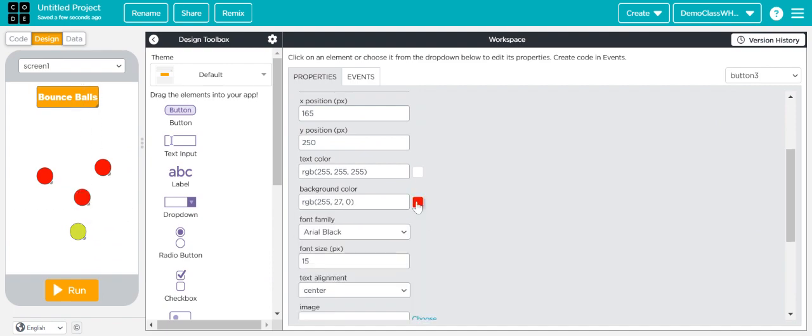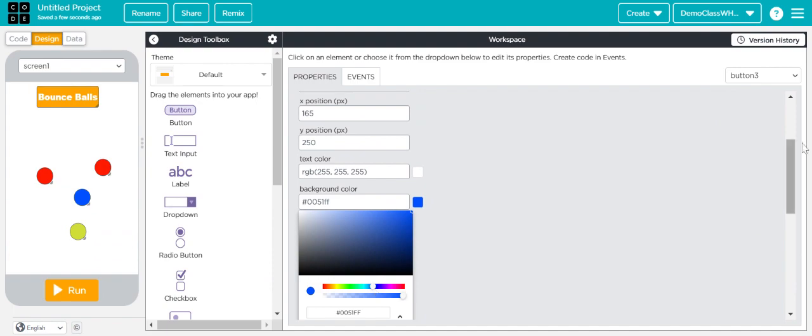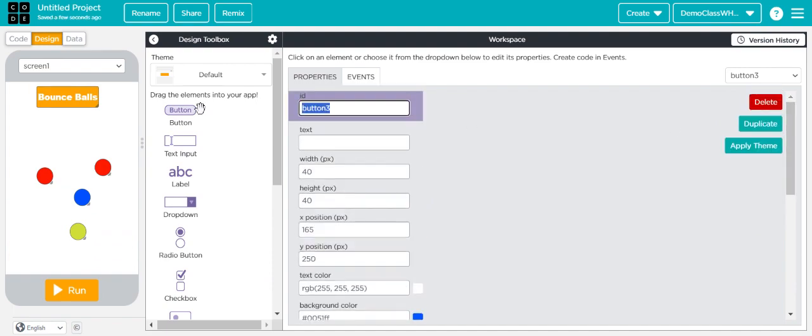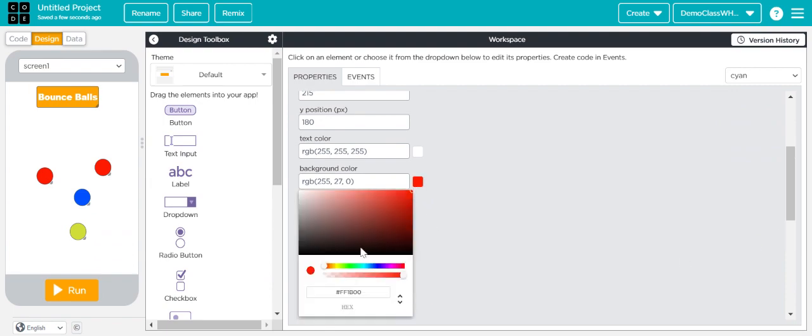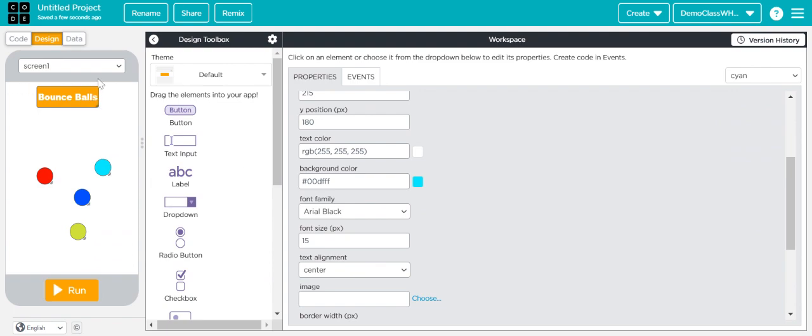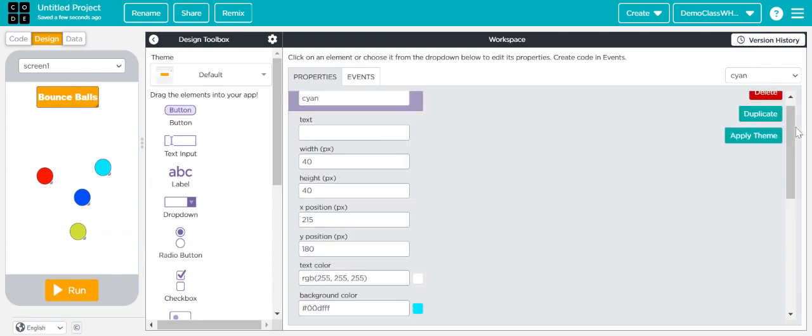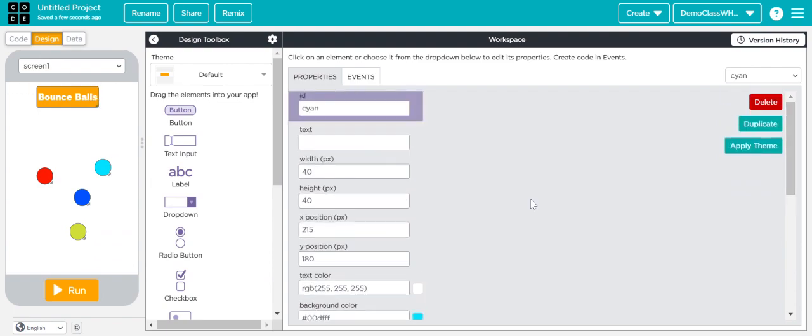Now let's say I want to give a blue color, and also change the id to blue. I'm changing the id because sometimes, if you have multiple buttons, then in coding you have to come back to designing again to see what the id of that button is. We don't want that. We want to be very clear in the coding. Yes, we have completed the designing.